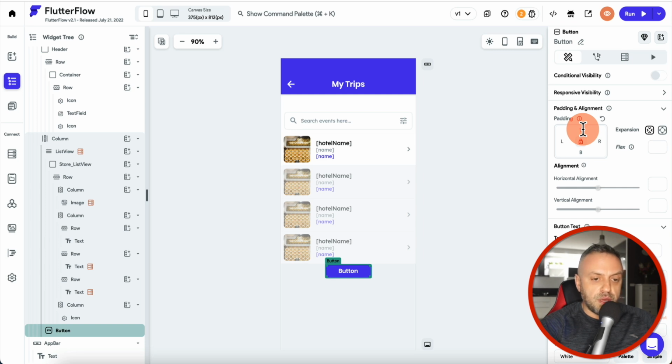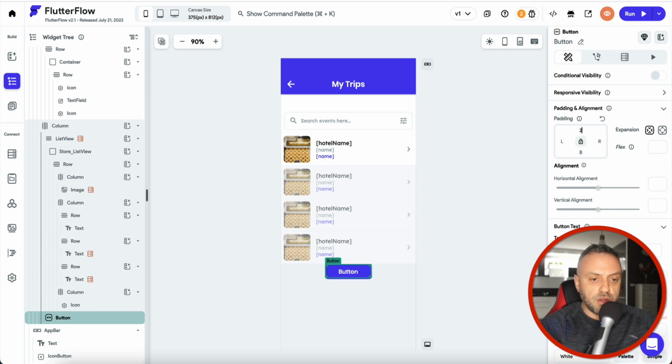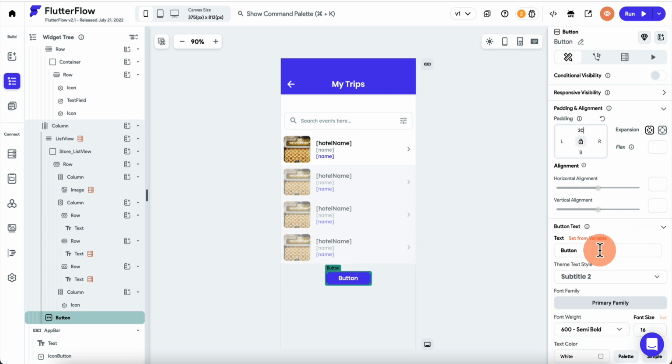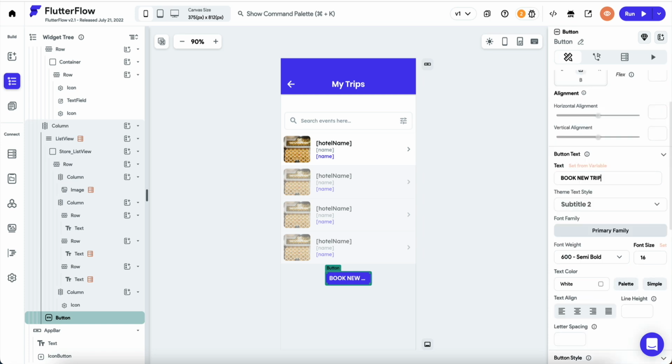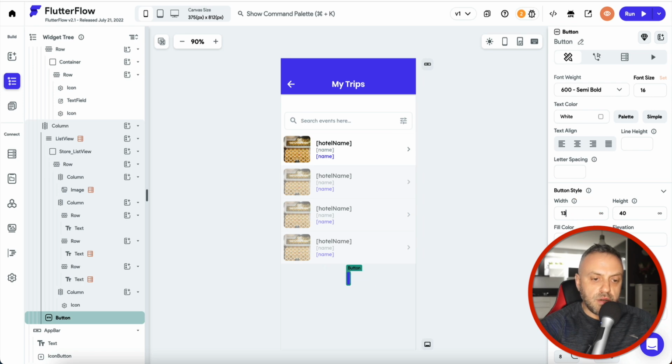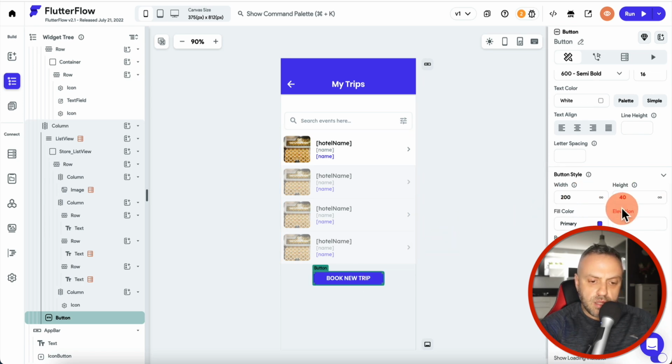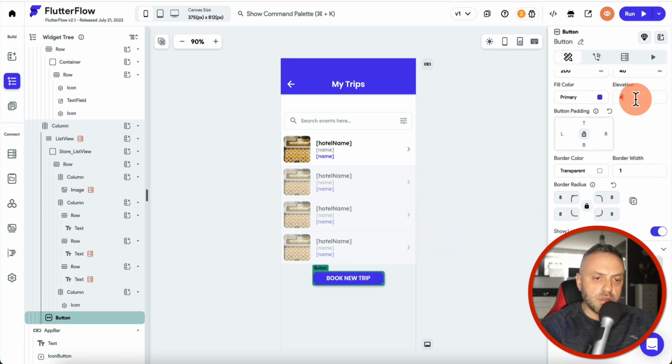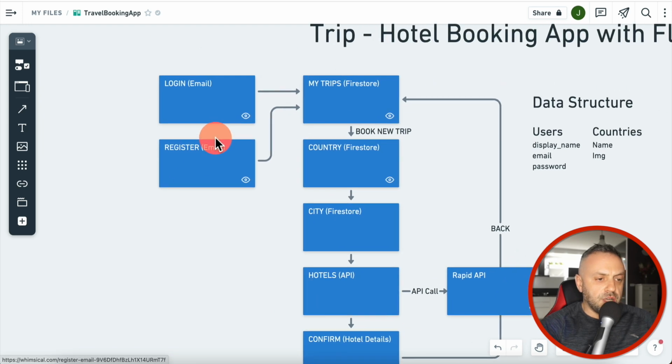Let's give it some space at the top, maybe 20 padding, 20 pixels. Let's call this button book a new trip. Let's make it a little bit wider. Yeah, that looks about right. I like this elevation. That looks nicer. And this thing is going to redirect them to the first step, which is this country page here, okay?